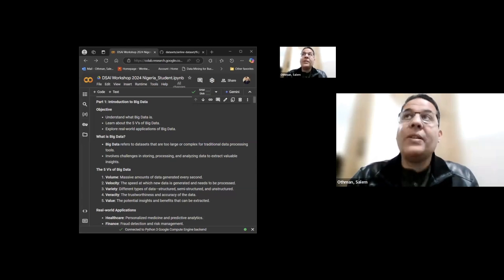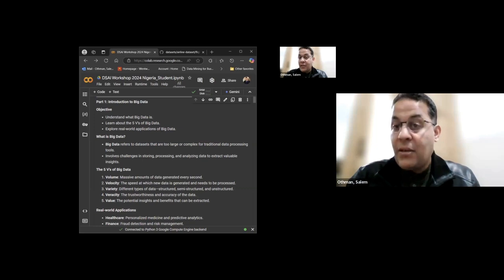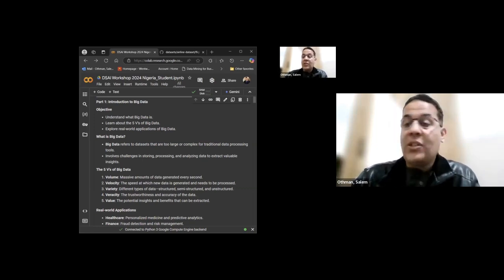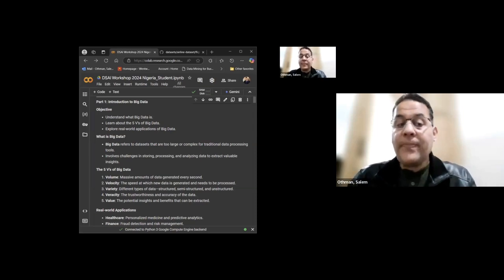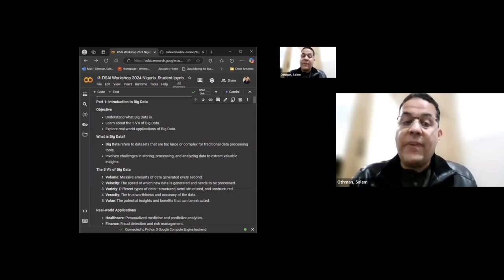So the model has changed. In the past, some companies generated data, but now we all generate data. We are generating data every day. The Apple Watch or the smartwatch that you use generates data. So this V refers to volume.